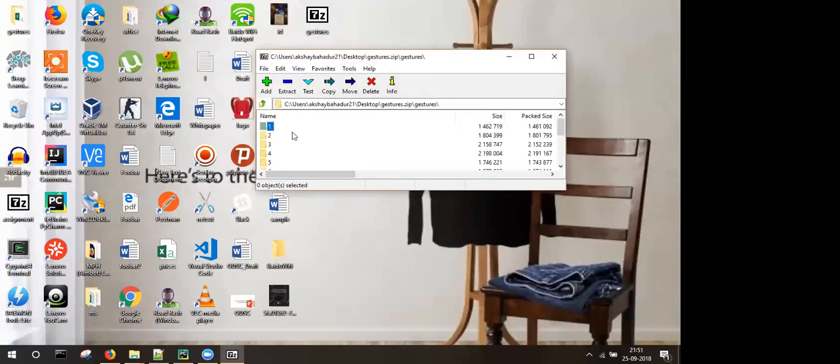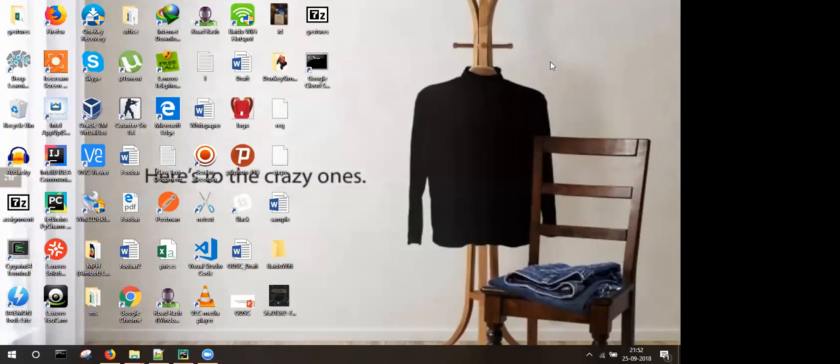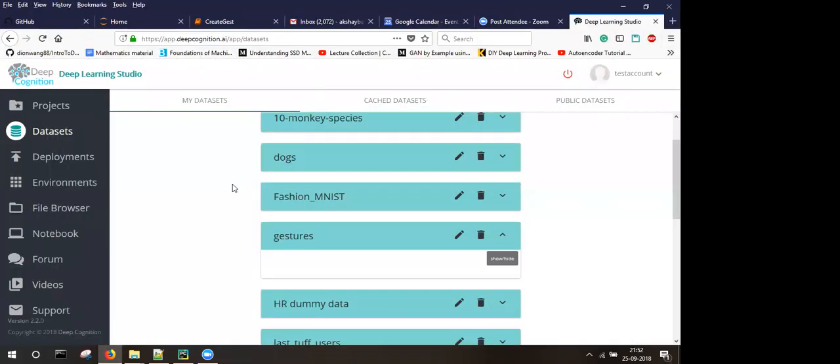This contains the gestures, and then this is a CSV file that I had to upload. This CSV file contains all the names of the images, and then the gesture, that is the label value associated with it. It's very easy to do. There's a specific video on DeepCognition.ai that you could have a look at. It takes about 5-10 minutes just to upload this gestures file.